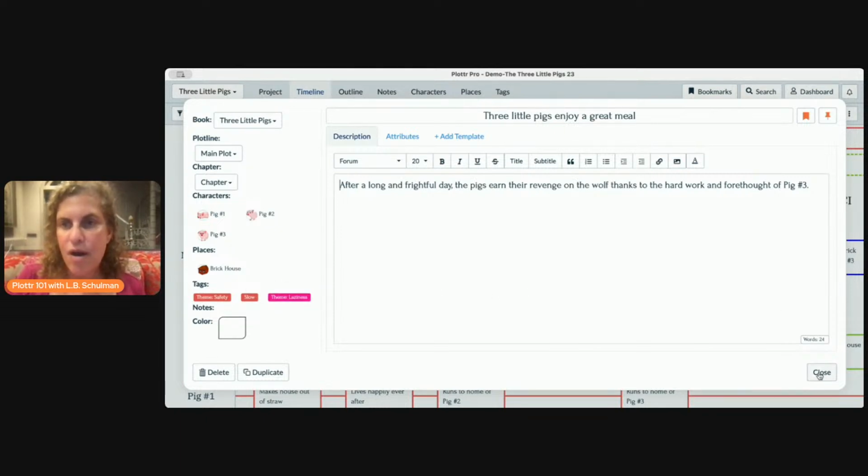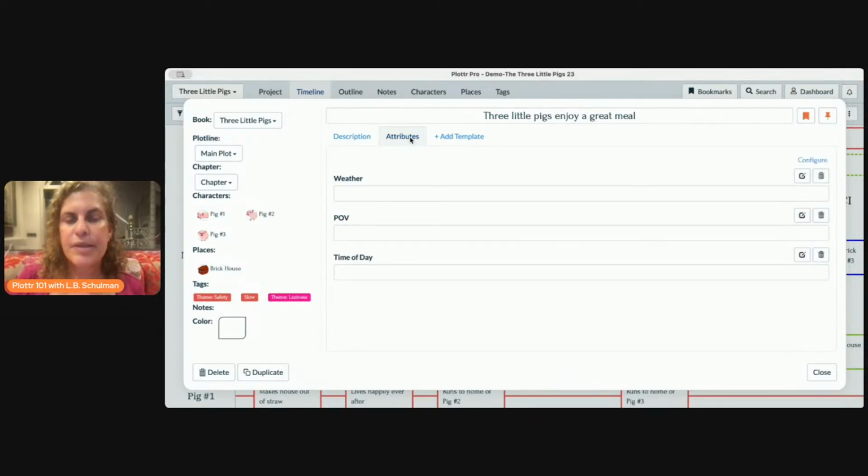All right, let's move on to attributes over here. Attributes. So this is the description. You see how it's gray? And you can play with the description and make it look however you want. All kinds of cool things you can do here, even adding pictures, links, whatever you want. But attributes, what are attributes? I just clicked on it.